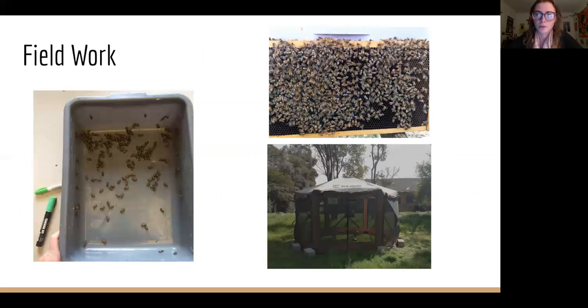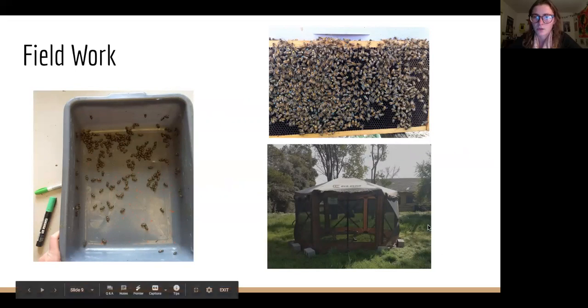So here's a couple of pictures to sort of illustrate what I did. I painted the bees in the bucket. And so on the first day they were green. So you see here, they're all green. And then I inserted them into this tent, which you can see on the right. And there was a colony in there, you can't see it here.